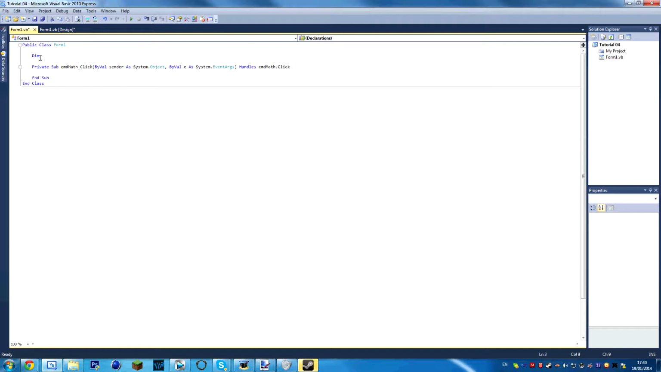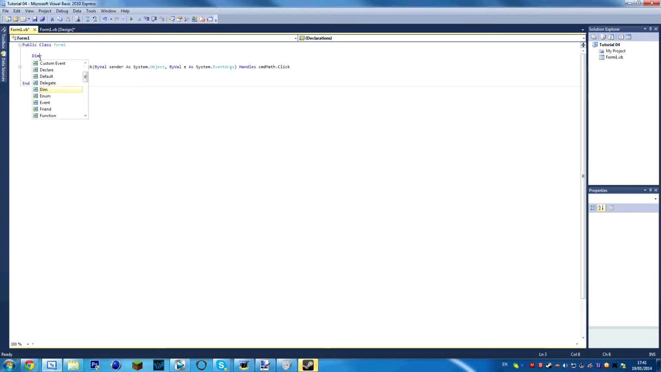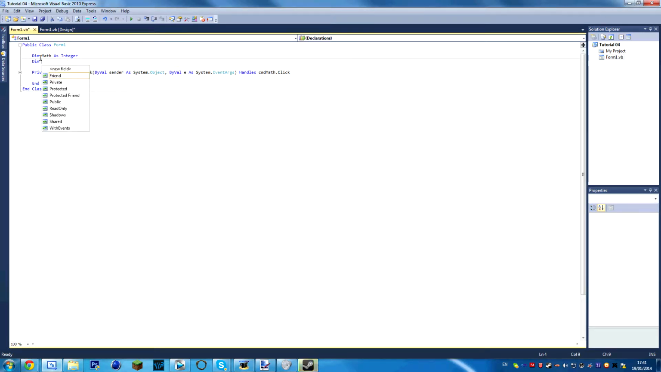A string can store pretty much any number, any text, any amount of characters and things like that, whereas an integer can only hold a whole number. So if we want dim integer as, and then we want to give it a name, or rather the other way around, so let's call this one, say, math: dim math as integer, and then we want dim word as string.